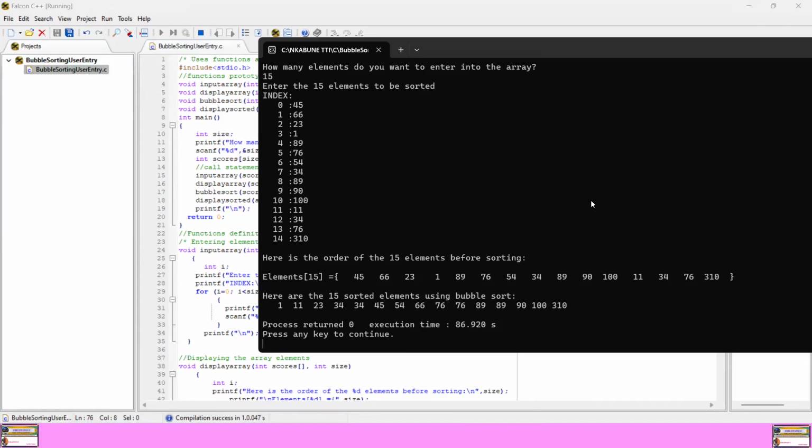So here is the order of the 15 elements before sorting. The first output statement there for the values is showing you the values just as I've entered them. And then you can see here are the 15 sorted elements using bubble sort. So my program has been able to sort the values that I've entered.